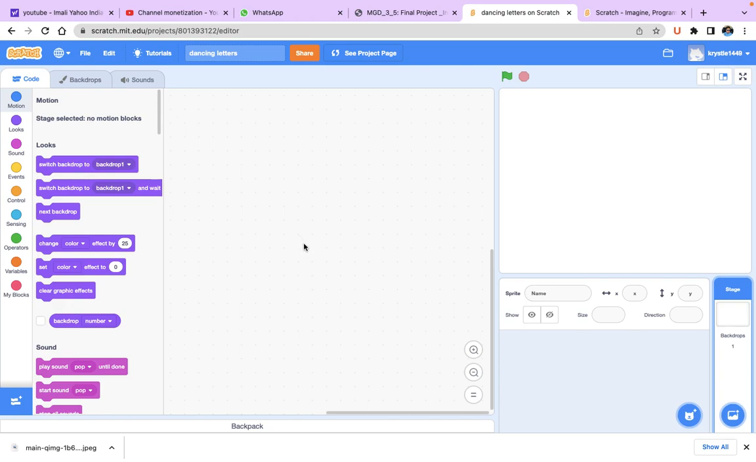Everyone. Today we are going to make a project on Scratch called Dancing Letters. So let us go and write the name Dancing Letters.